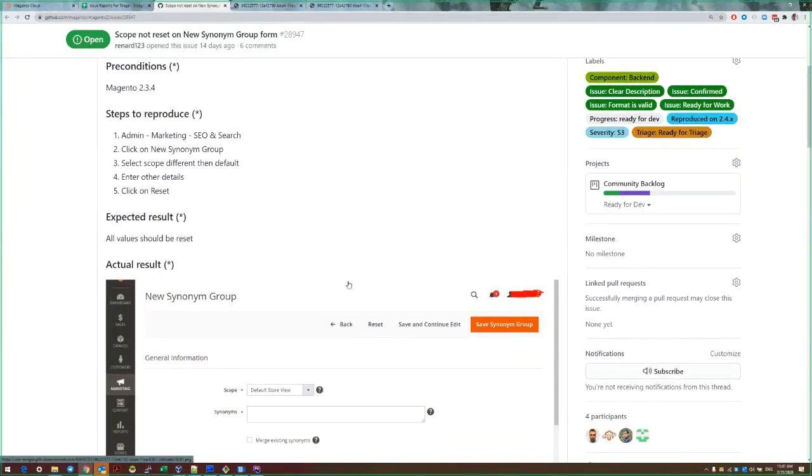To me, reset would mean that it clears out the synonyms. It doesn't necessarily mean it reverts the drop down back to what it was selected before. I mean, it's very easy for the user to see that it's not changed, and if they want to go back to default, they can just select it. So let's do this as a works as expected, won't fix, or whatever you guys want to call it.